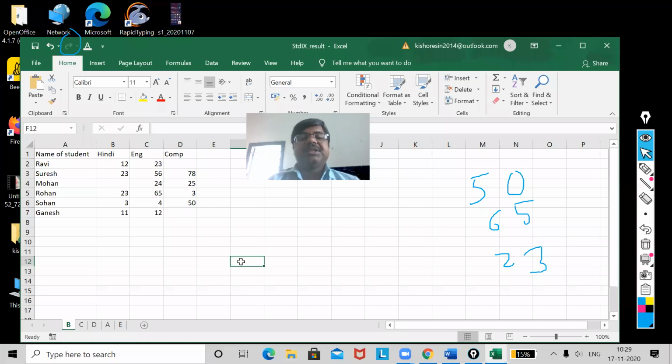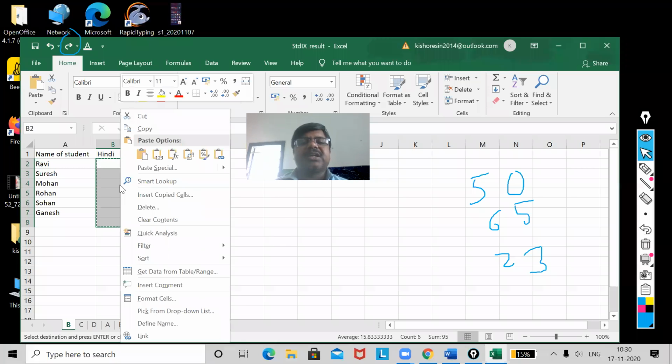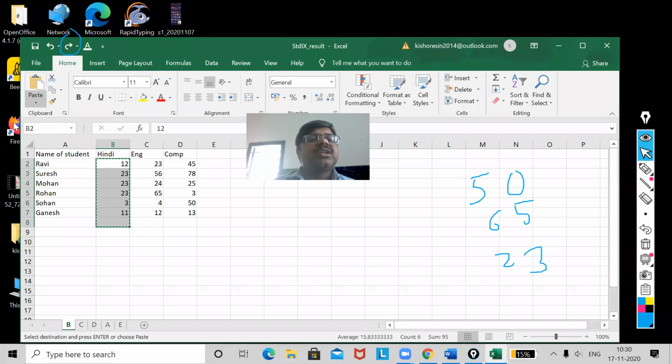Got it? Now, next one, how to copy. Now I'm going to cancel this one, so I will use Control Z. Now, next question is how to copy and move. Select all which you want to copy. Control C. You can click the right mouse button and copy, or you can go with this one also. You can see this is copy, 2 pages attached with each other. Now, I have done copy.